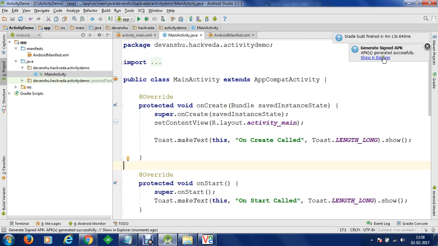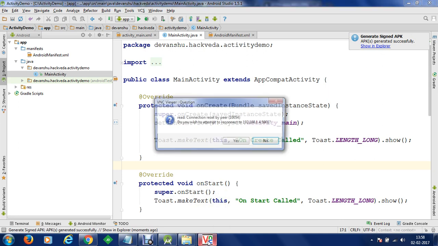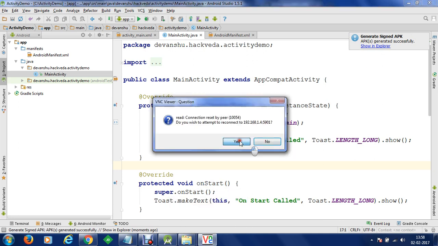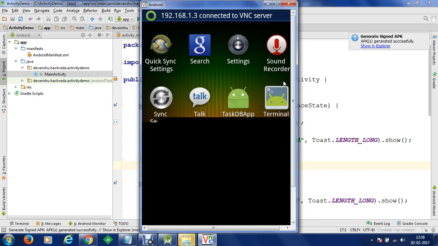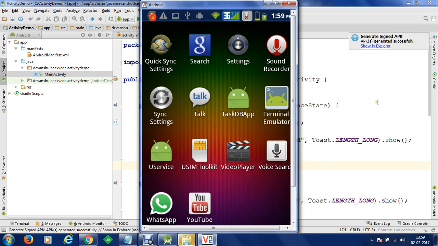Our signed APK has been generated. So we'll locate that in Explorer. We'll go to our mobile phone and we'll turn the storage on so that we can transfer the application from the computer to this mobile phone.